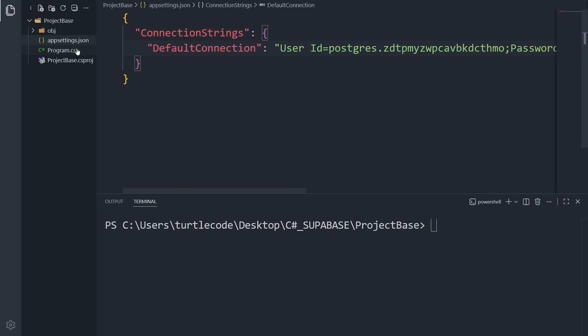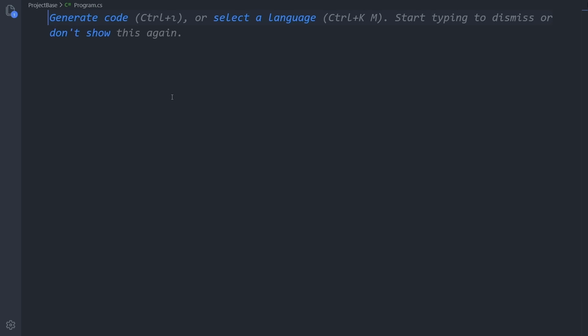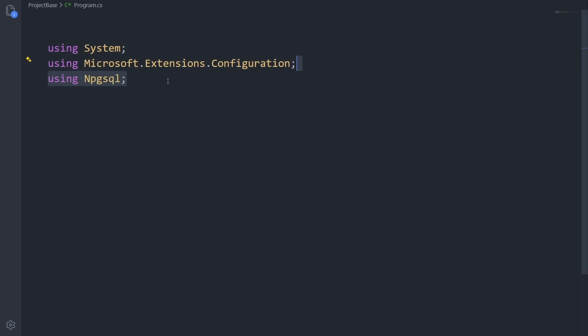Alright, now we're ready to write some code inside the program file. In this first example, we're simply going to connect to Supabase and check if everything works. Let's walk through what's happening in this code. First, we're importing the necessary namespaces. We need the configuration library to read from our JSON file, and we need Npgsql to connect to PostgreSQL.